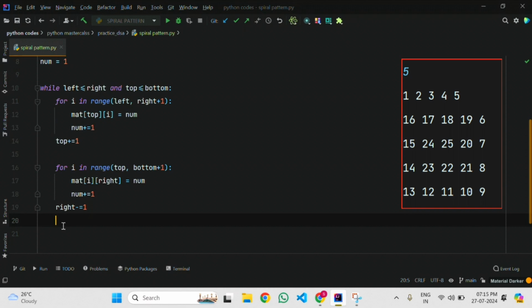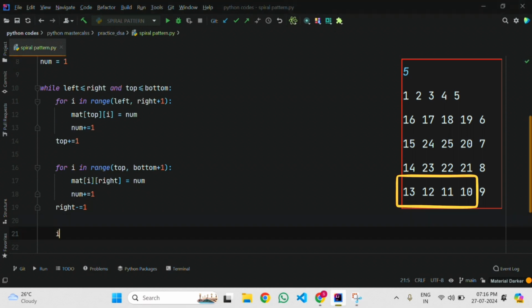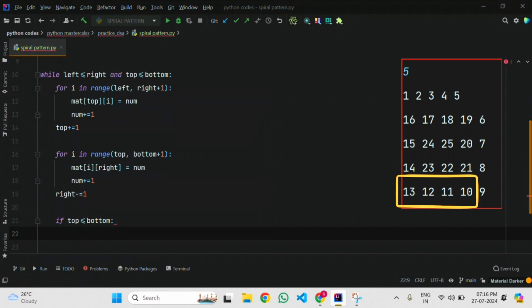Okay, so now we need to fill the bottom row. Before filling up the bottom row, we need to check whether there are any other rows left behind, guys. So we'll be writing an if condition, that is if top less than or equal to bottom. It will check if the current top boundary is less than or equal to the bottom boundary. That means if it is true, there is at least one row between top and bottom that hasn't been filled yet, and if it is false, it means that all rows in this range have been processed and we should skip the filling of the bottom row, guys.